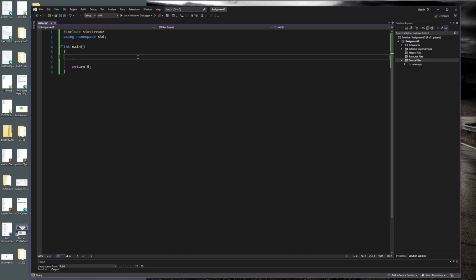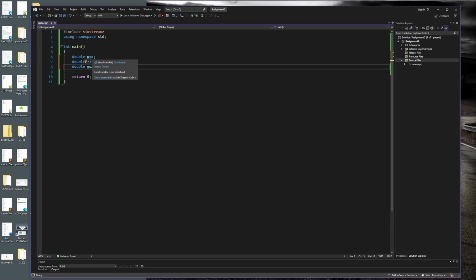So I'm going to create a double variable, and I'll call this maybe USD for US dollars. And then double, I guess I'll say, British pounds. And then I'll say double euro. So here's one issue that could happen with Windows and Linux. Right here, these variables are all set up, USD, BP, and Euro. In Visual Studio, it will initialize these variables to be 0 by default, but on Linux, it might not work that way.